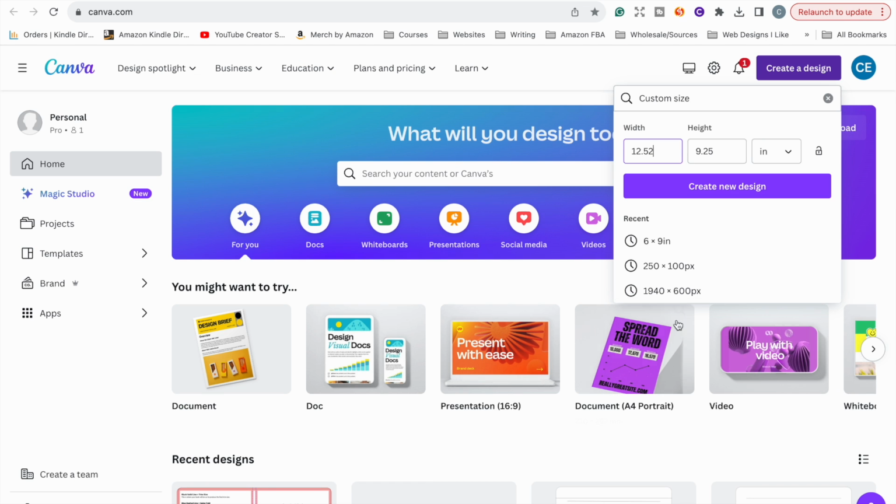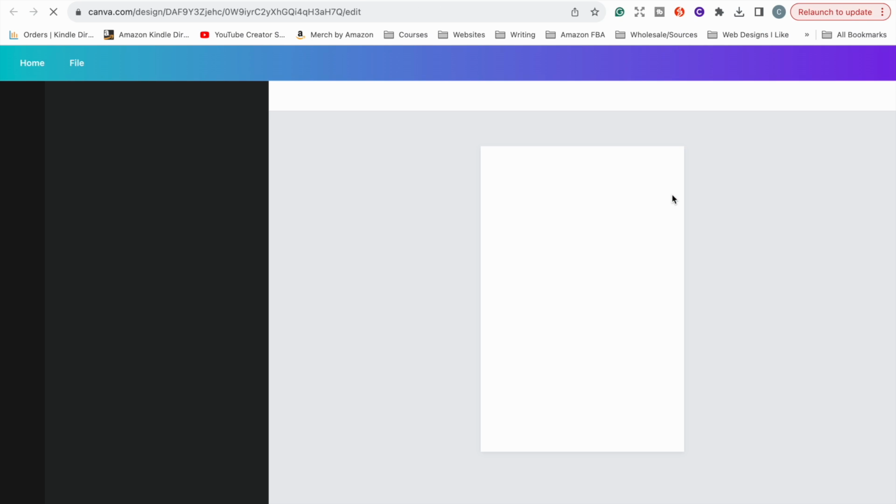Now we do the same thing. We want a custom size interior, which is going to be a 6x9-inch book. And what you want to do first of all is just start off making one page.